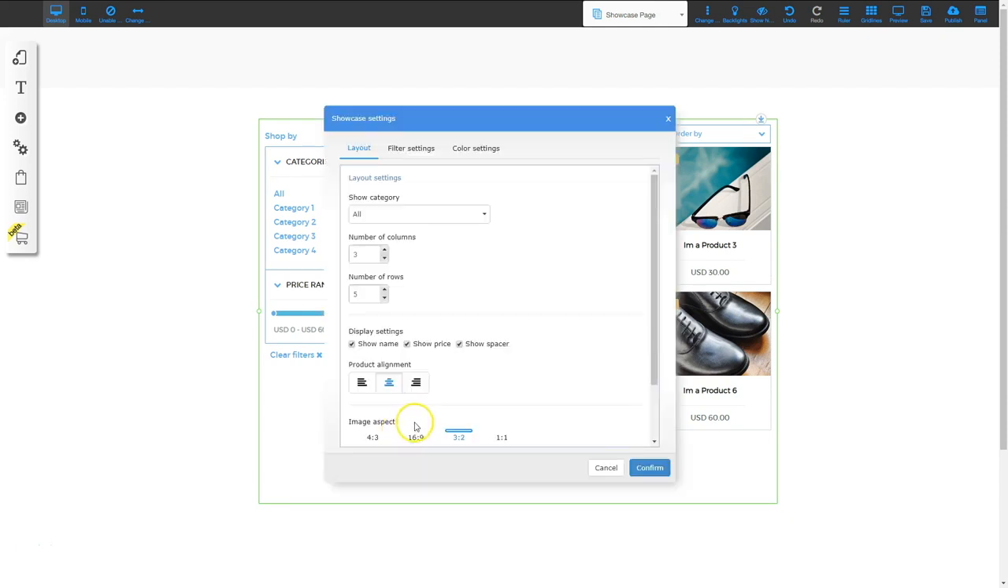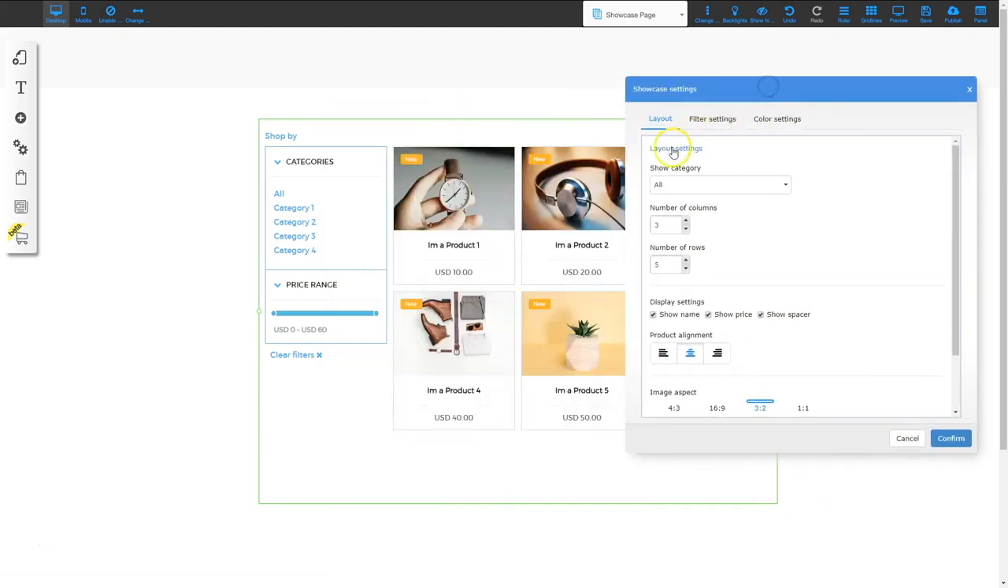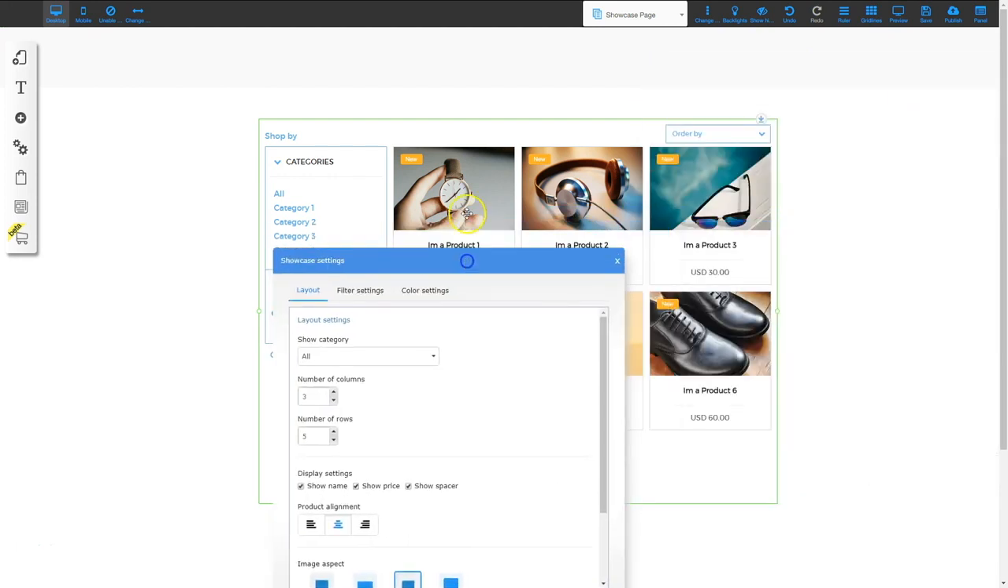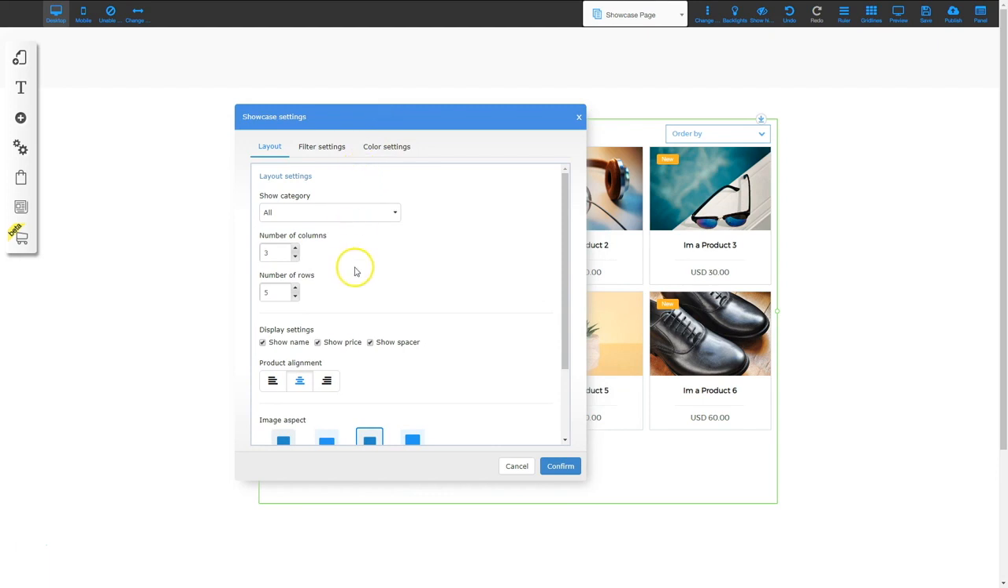And here it allows me to change what my website looks like or what my e-commerce store looks like. So the first thing I'm going to do is set up the layout settings. So right here I can choose to have it show all categories or show a specific category. I can choose the number of columns. So right here you can see that I've got 3 columns, but if I wanted to show more, I could do that. I can also show a certain number of rows on this showcase page. Right now it's set to 5, but I can change that to a higher or lower number.